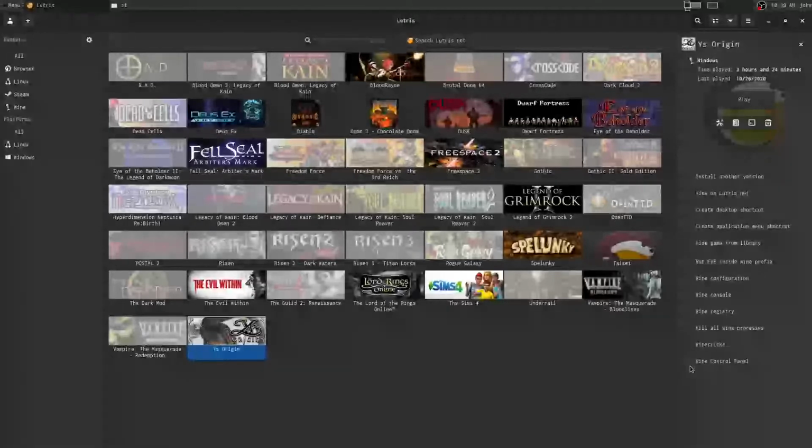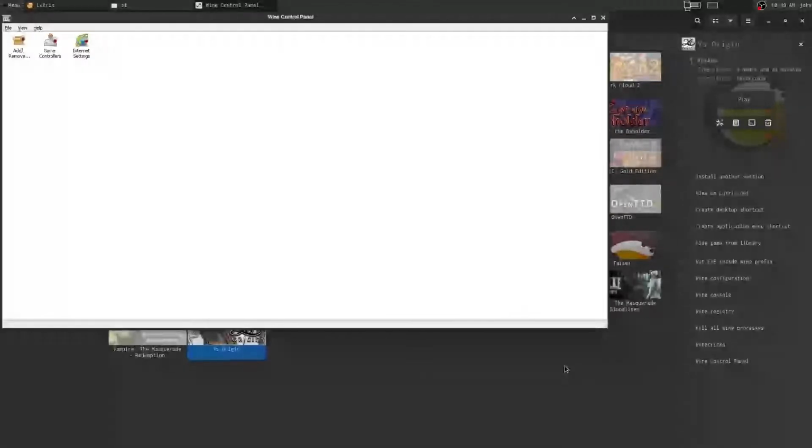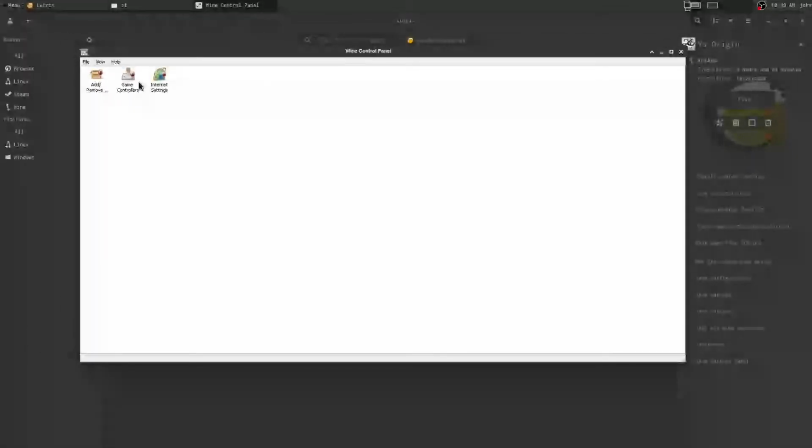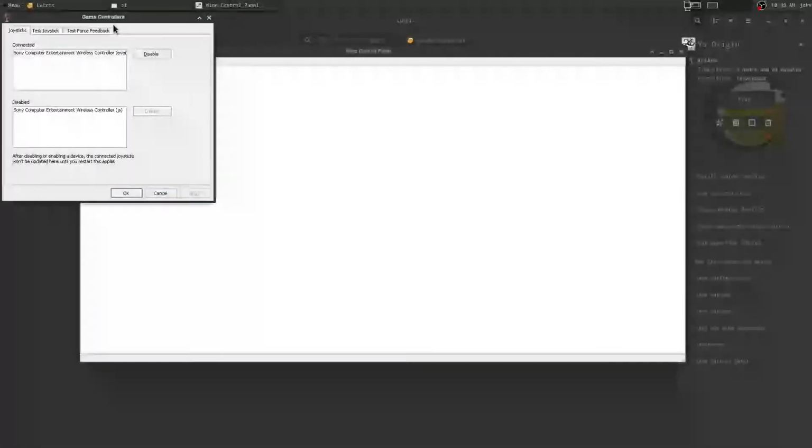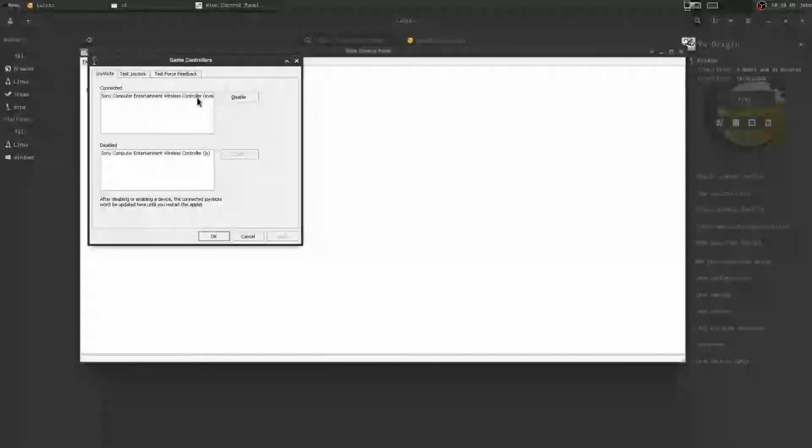So while poking around, I found Wine Control Panel, and if you go to Game Controllers, I discovered that my PS4 controller was just randomly getting disabled. I thought that was really weird. So I enabled it, and now the controller just works.